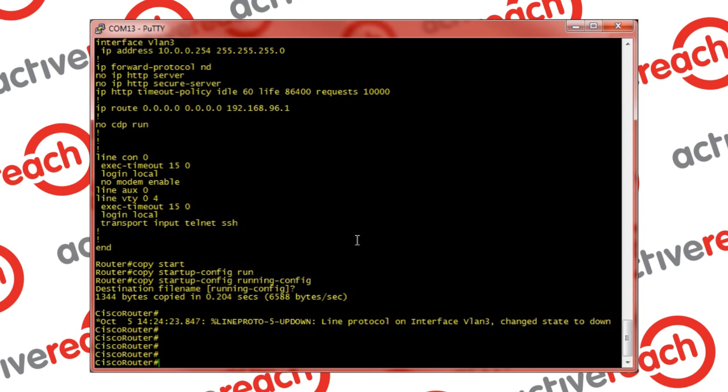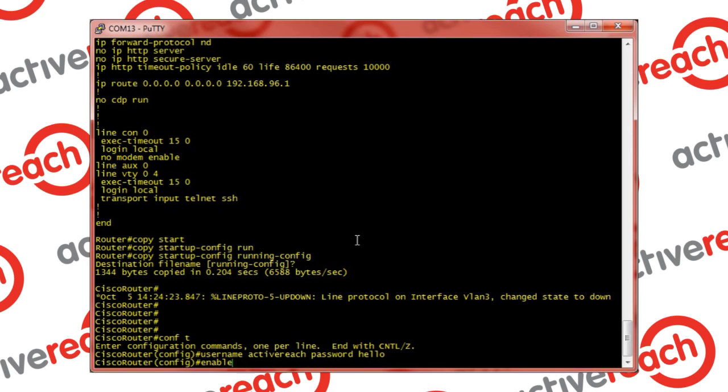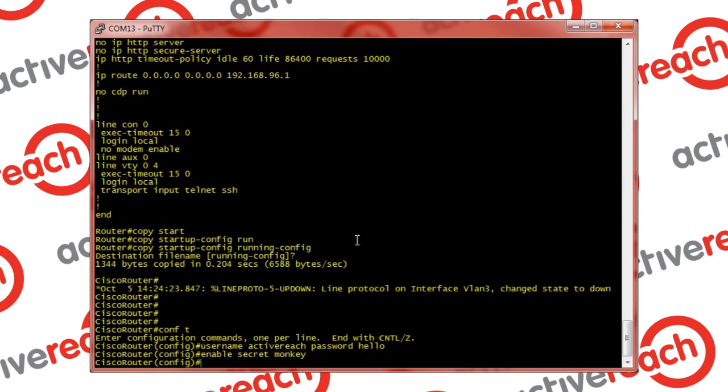Now we need to change the password to something that we know. So let's go into conf mode, and we'll do username activereach, password hello, and we're going to do enable secret, and key. And now we just need to change the config register back.